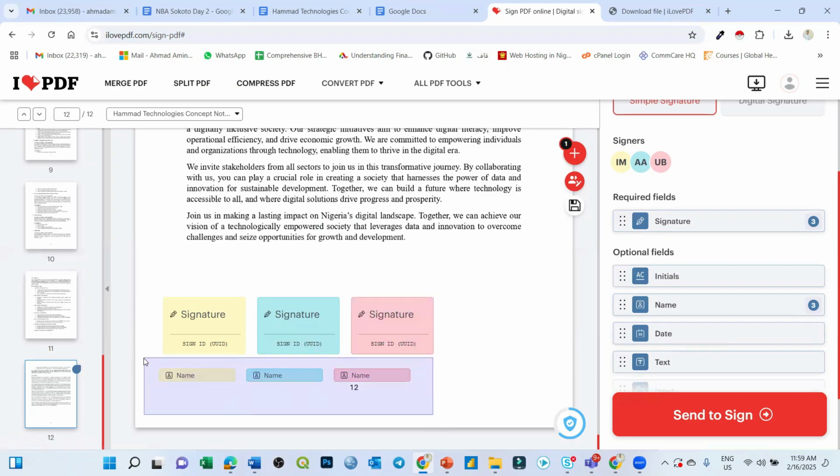I want to arrange it also. I will highlight it all. Come here and drag it like this. So each person's name will be under like this. So let me just increase it a little bit.